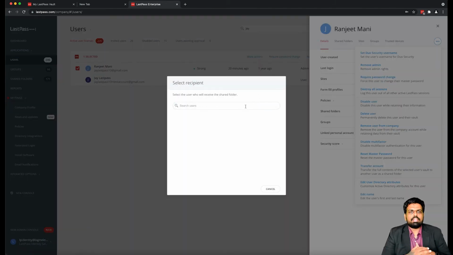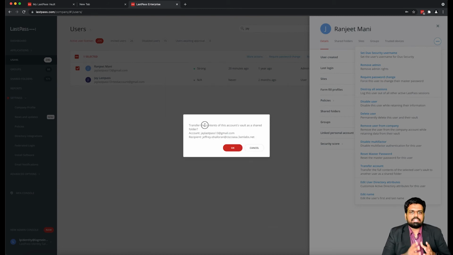Now, this is where I can choose any of the users. In this case, I can choose one of the users called Jeff. And when I assign this to Jeff, it's going to assign all of J's passwords in a shared folder for Jeff. So this is a scenario where you want to assign a particular user's passwords to another user in the event the first user were to be leaving the organization.